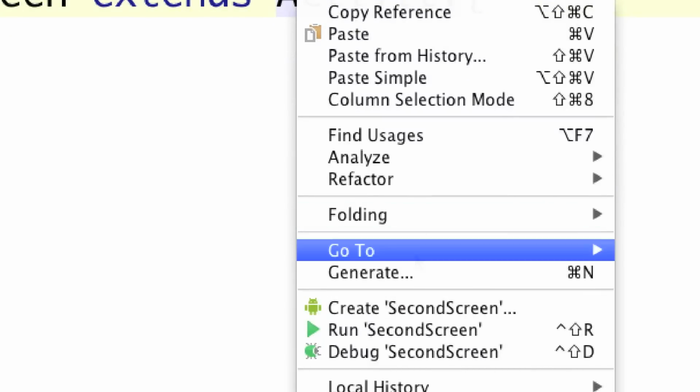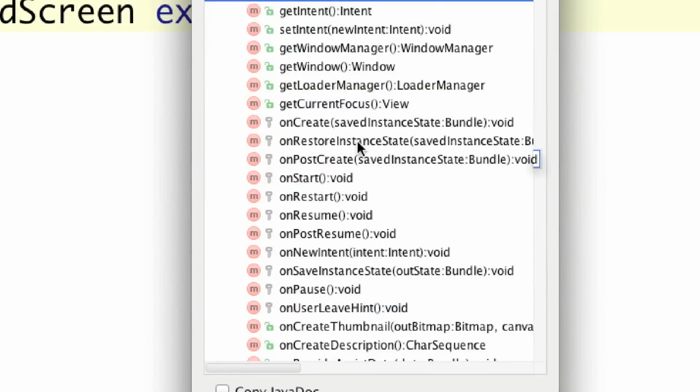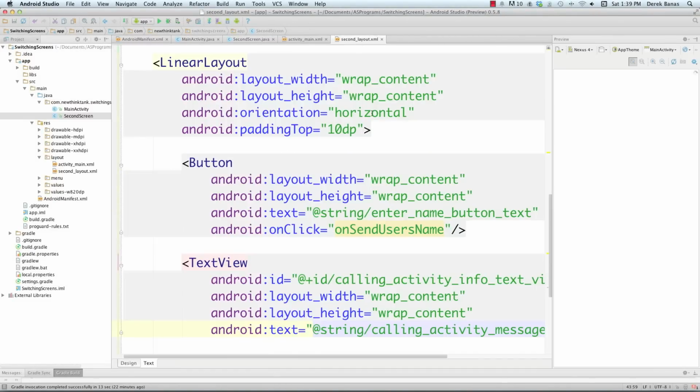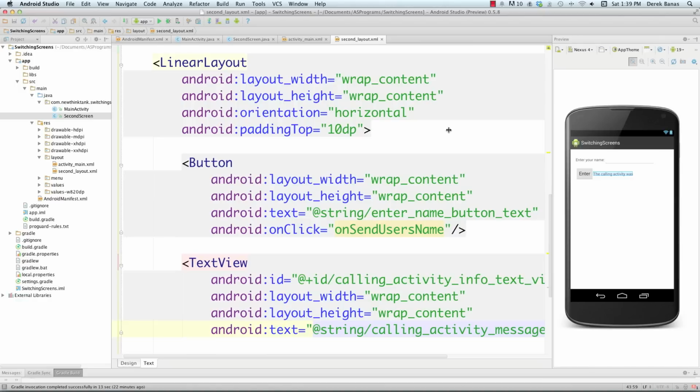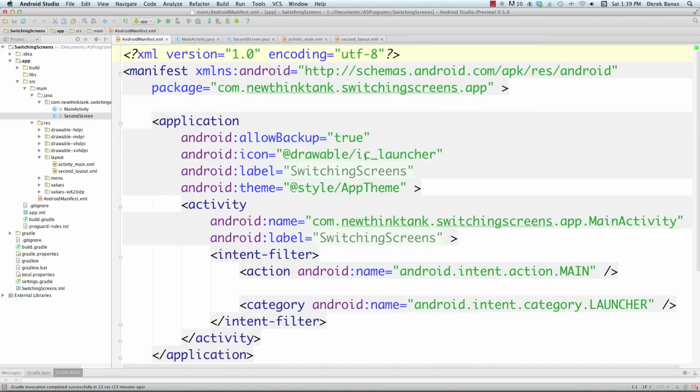So just right click on that, go to generate, and then we're going to go override methods. And what we need is onCreate, this guy right there. There, created it for us. And then we can jump over into second layout that we have right here. Actually, you know what? Let's jump over into the manifest. Sorry, I'm jumping around a lot, but I want to do everything here in a reasonable way.